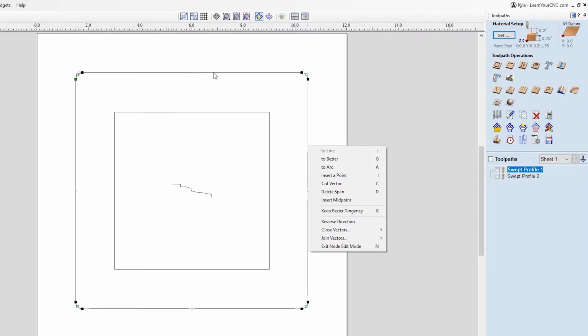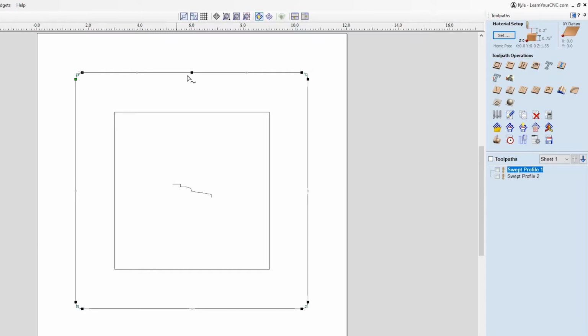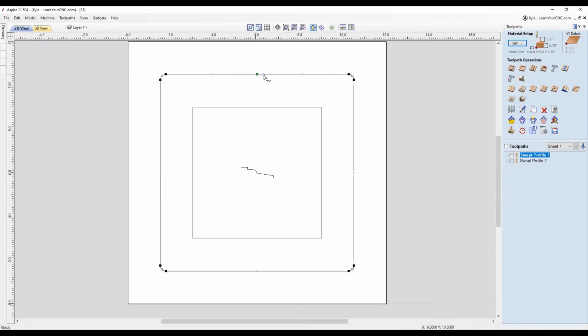So if you right click on one of these lines here, you can click insert midpoint, and that will insert a point directly in the center of that line. Now you can right click on that midpoint and click cut vector. Now that just cut it right there. So you can see if I move that node, there is an opening there. And that means that this is now an open vector. But in order for this technique to work properly, we have to split it into two parts. So I'm going to undo that move real quick just to move it back to where it was.